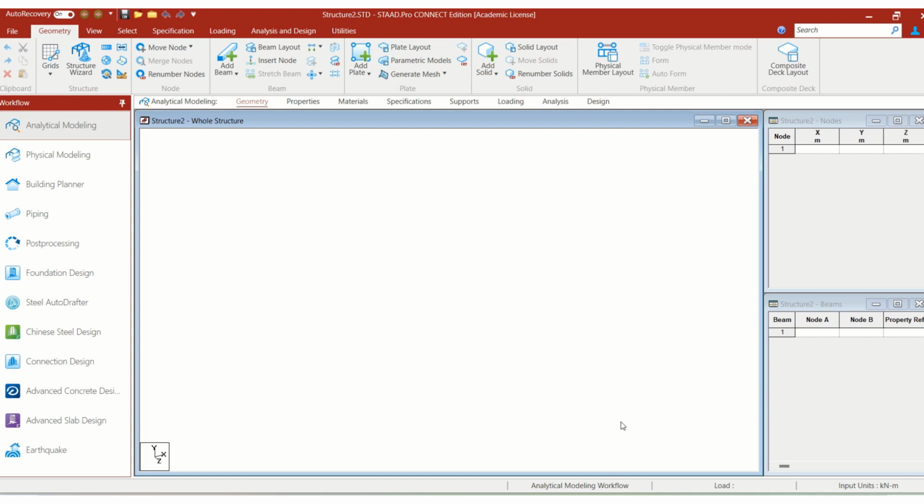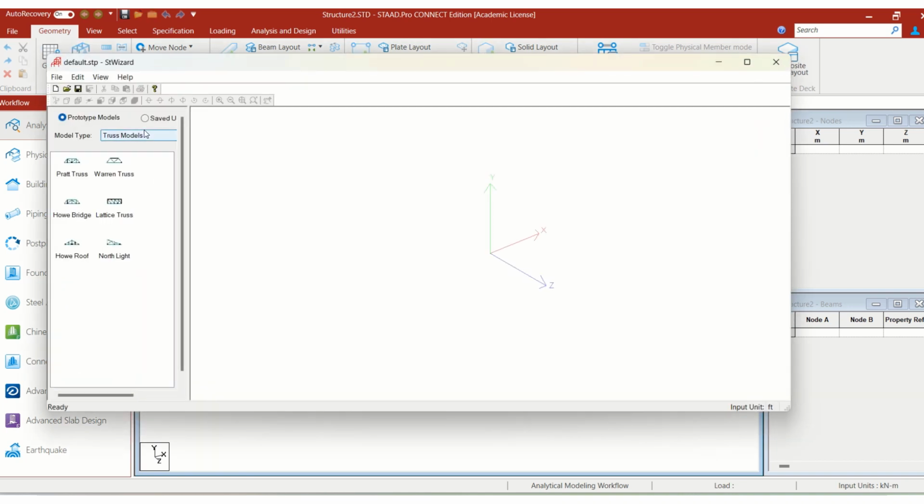Coming to the next menu bar, the first one is File. Here in File you can undo, redo, and the clipboard is available. Coming to the Geometry part, the first one is the Structure panel. In analytical modeling, the first step is geometry. By using the Structure panel, you can create the structure with the help of the Beam Grid option or the Structure Wizard option. This is the Structure Wizard.